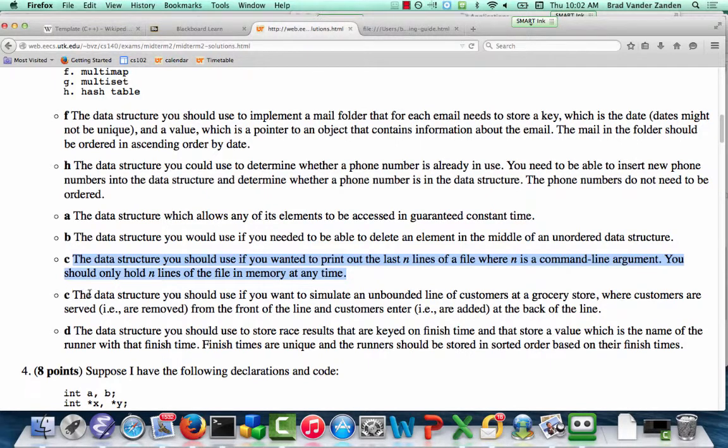Now for C, this was really hitting you over the head with a DQ because it's saying we want to simulate an unbounded line of customers. Customers are served from the front of the line. Customers enter at the back of the line. Just kind of a classic case for a Q, in this case a DQ.